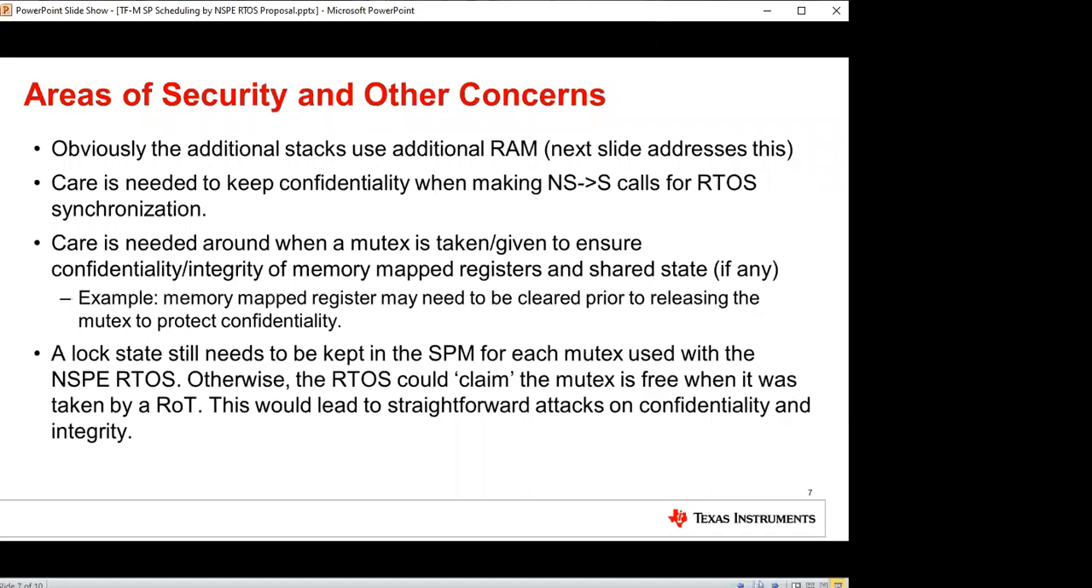Also, care would be needed to keep confidentiality when making that non-secure to secure call for those APIs to support the synchronization. And then, one of the nice things about, and there was a little bit of a discussion on this this morning on the email list.